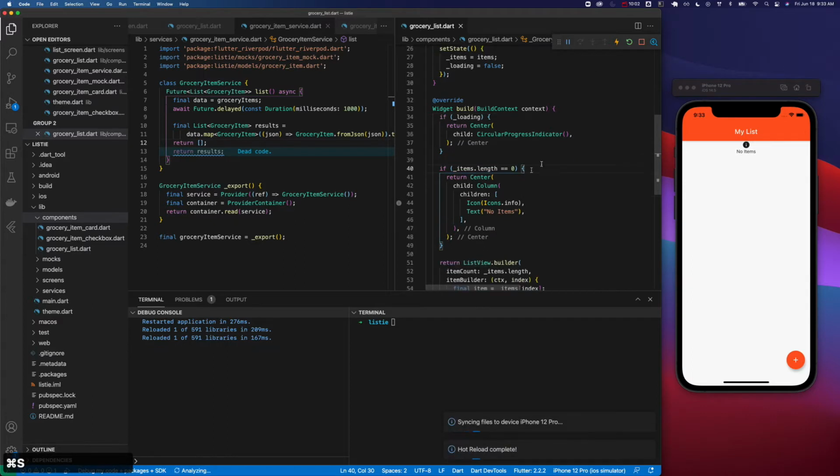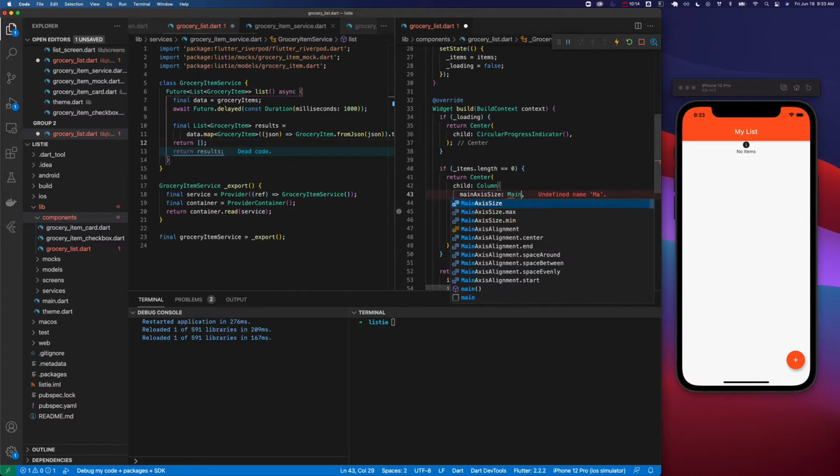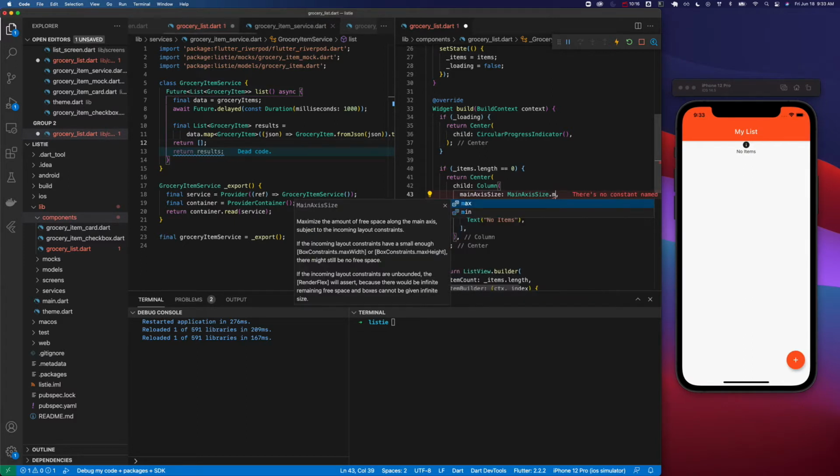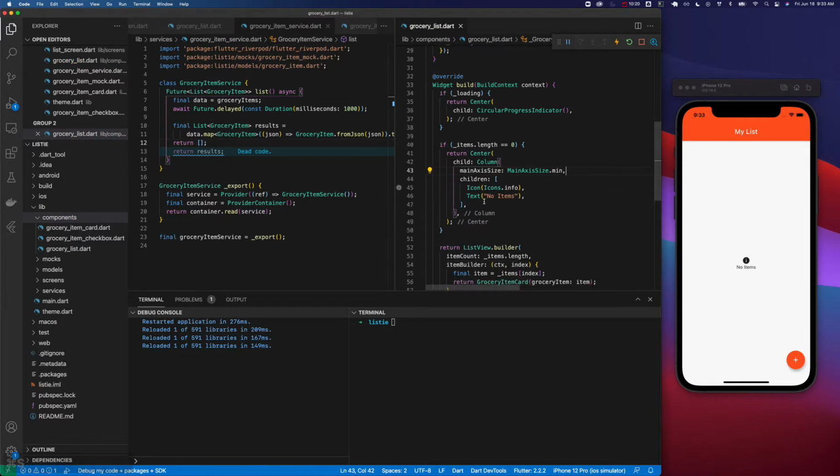So we have that. Now what's happening, because we've put a column in center, a column will just take as much height as possible. So there's a few ways to do this. I believe probably in this case, if we just do main axis size dot min, it will no longer grow and we'll just keep it in the center. So that's good.